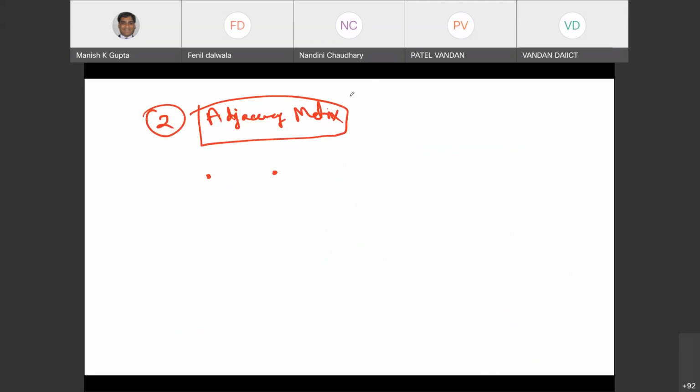When G has more edges, it is known as a dense graph.